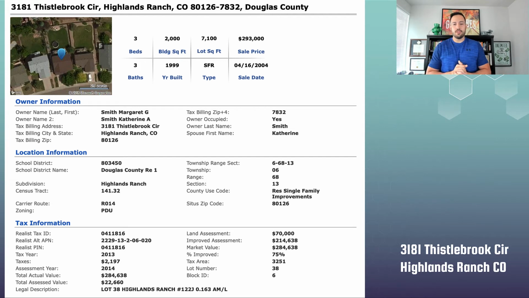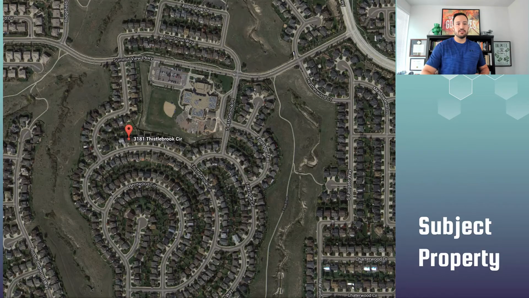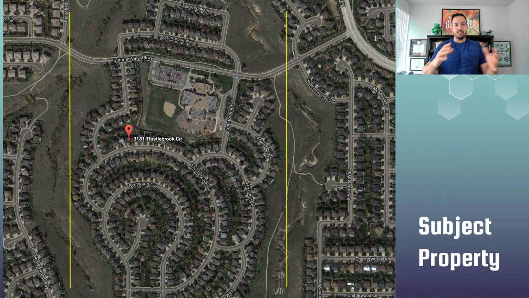This home here, 3181 Thistlebrook Circle, is in Highlands Ranch, Colorado. Now in the area it is located, there's not a great well-defined neighborhood. However, when you look at a map search, you can very clearly see a natural boundary. You can see this green space here that basically creates an island of these homes, and some of them are in the same neighborhood, some of them are a different neighborhood, if you will. However, this natural boundary clearly delineates one specific area.